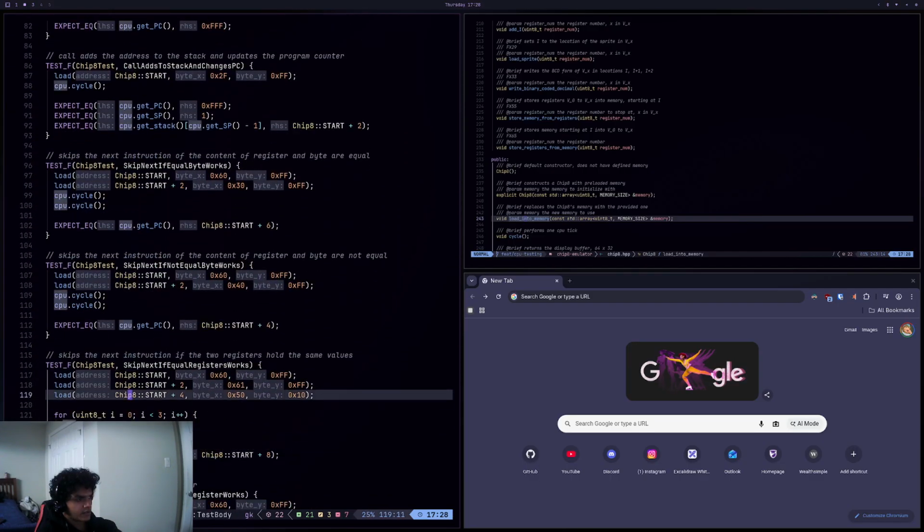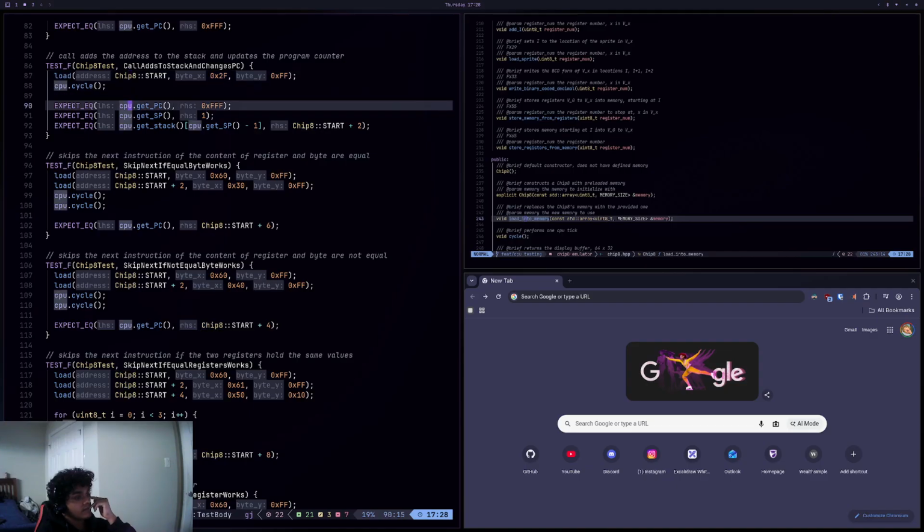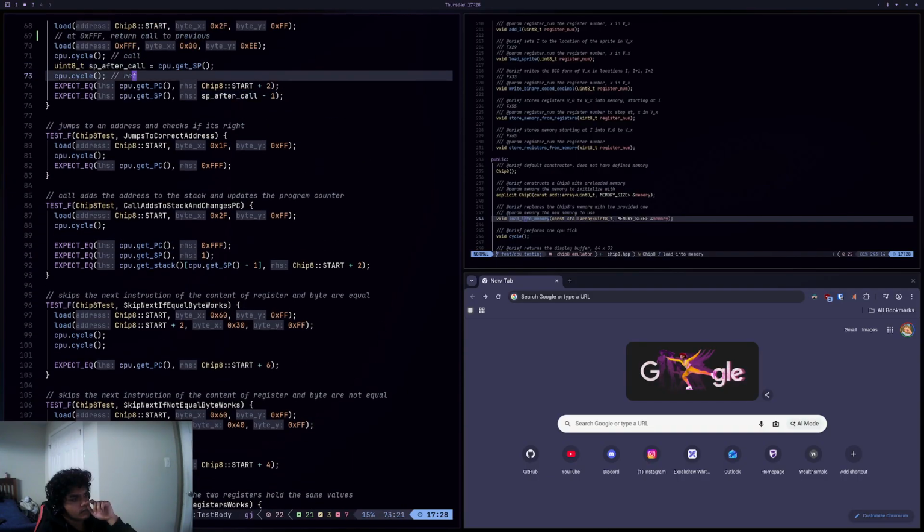Call adds address to the stack and updates the program counter. So it will load 2xFFF. CPU cycle. So it has to equal 0xFFF. The stack pointer has to equal 1. And the thing adds stack also, because it's the next thing on. Oh, so this is the thing before. Yeah, okay, that makes sense.